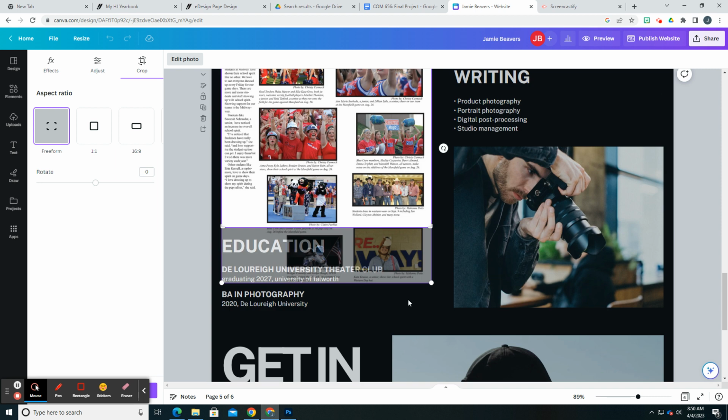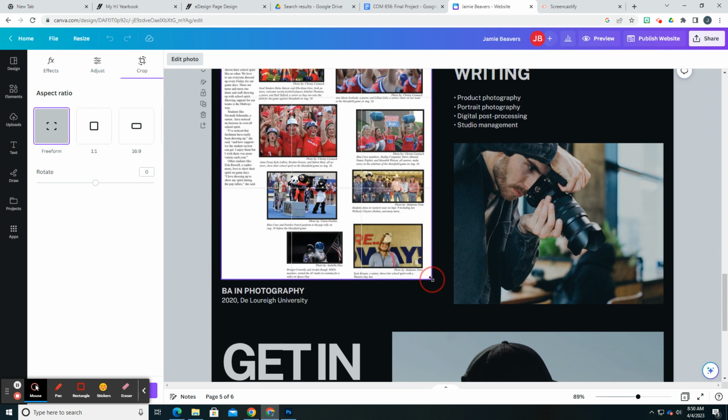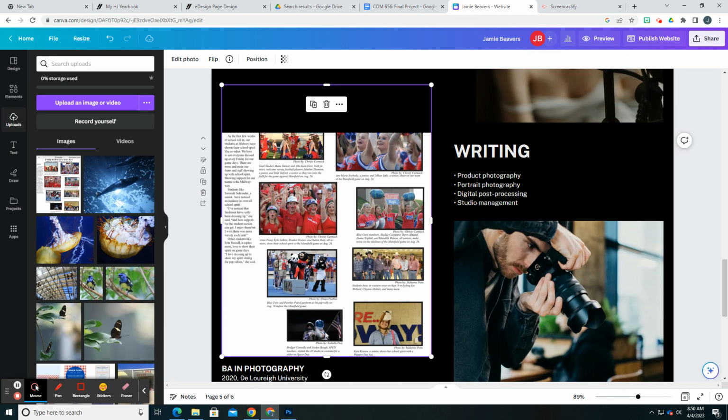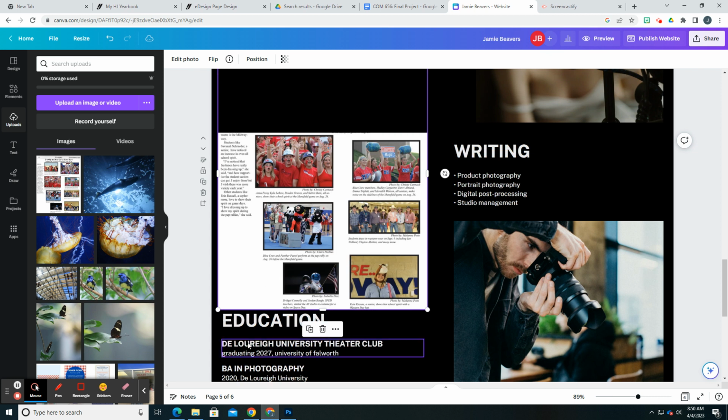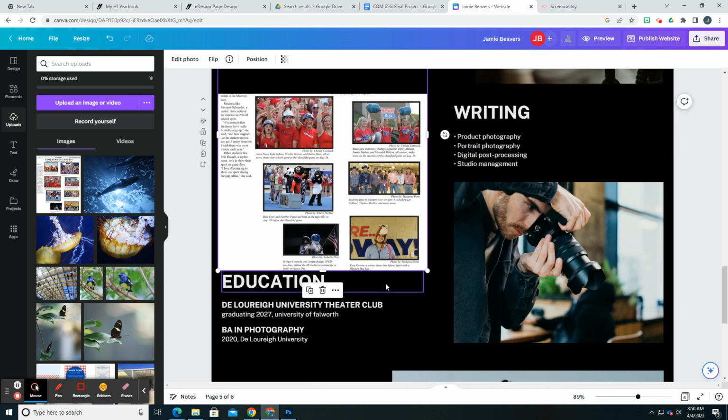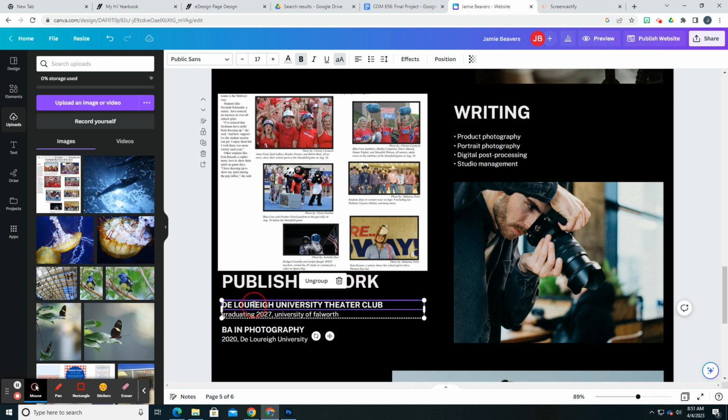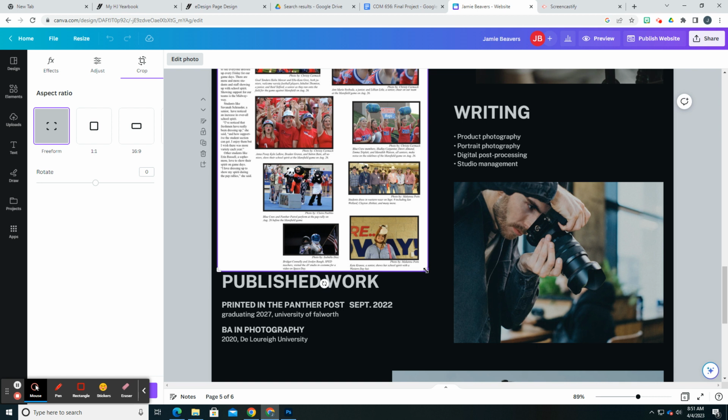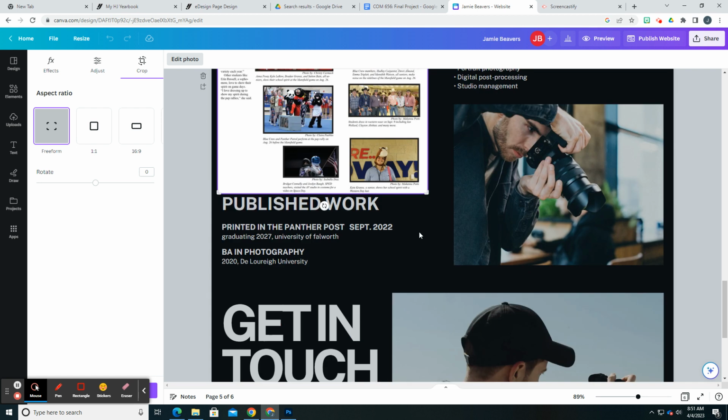There we go. What I like about Canva is that everything is editable. And I would definitely put somewhere on one of these labels next to my stuff that's been published. I would call this published work. If you have any printed in the Panther Post September 2022 or whatever the year was, you can either zoom in just on your personal work or you can show the entire page or both. I mean, it's completely up to you.